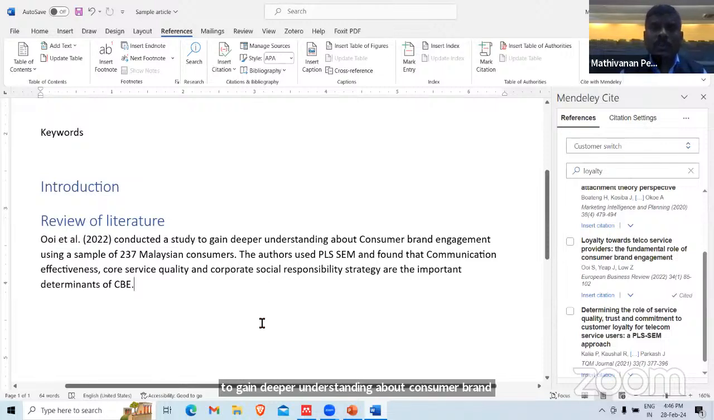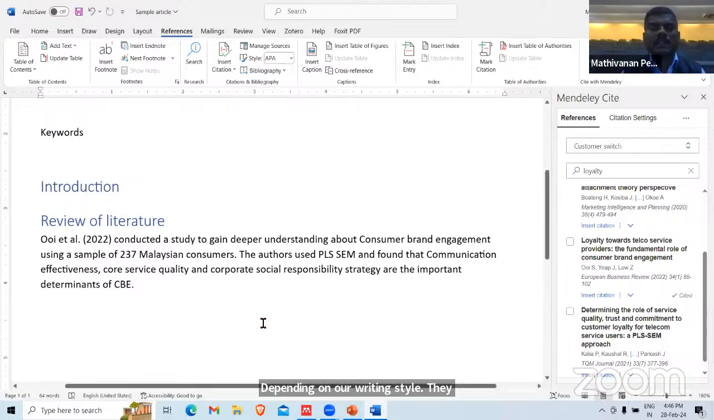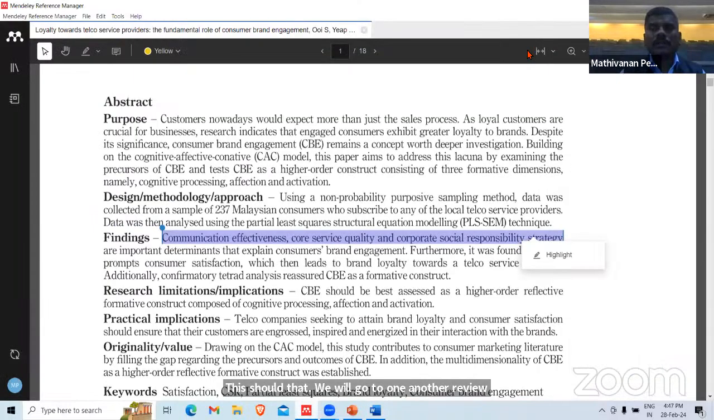In your case, your writing style might be different. Depending on our writing style, we can present our review of literature. You can also paraphrase the sentence to avoid plagiarism, but we shouldn't change the variable names because our study is identified with the variable names. We should not change variable names while paraphrasing. We will go to one another review. I will close this document.